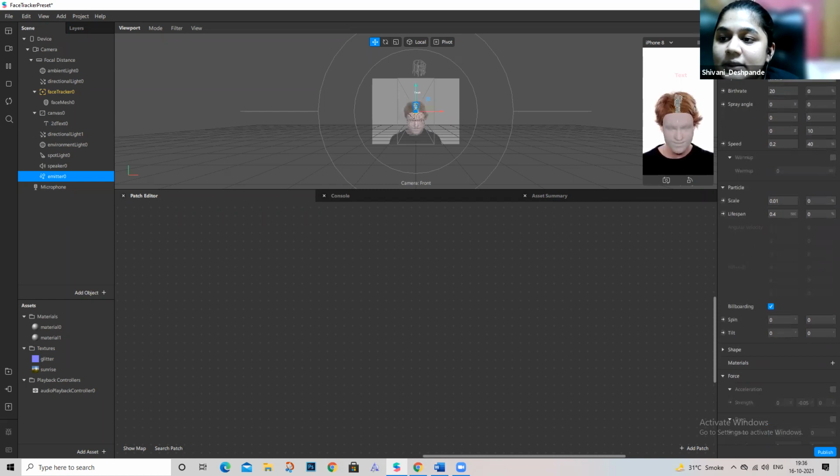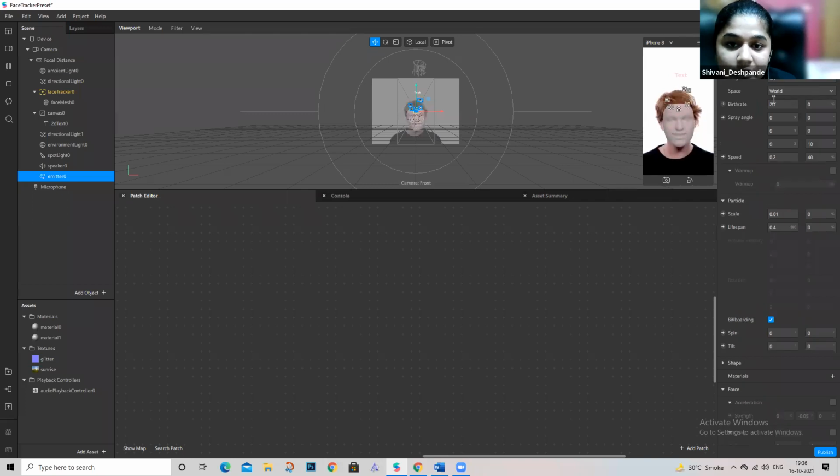Then we come to the emitter section, which has a type. There are 4 types of the way the emitter will act. First one is a point, so from one specific point the emitter will start. We have a line, so the particles will emit from a line. Then we have a plane, so the particles will emit from a plane. And we have a ring, so in ring, the particles will emit in a circular manner, in the shape of a ring.